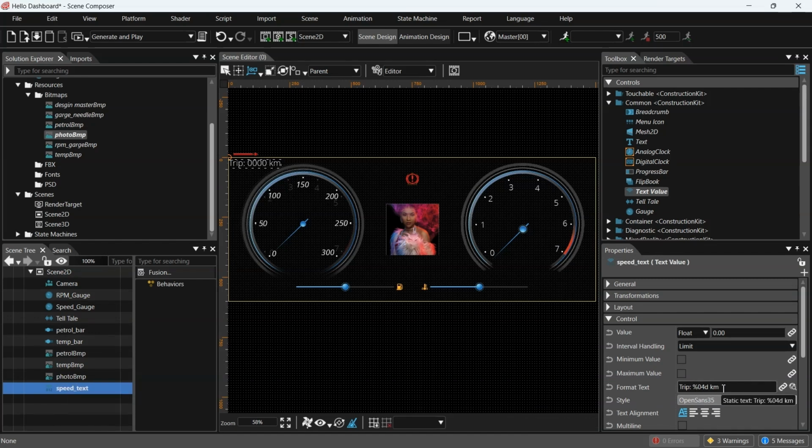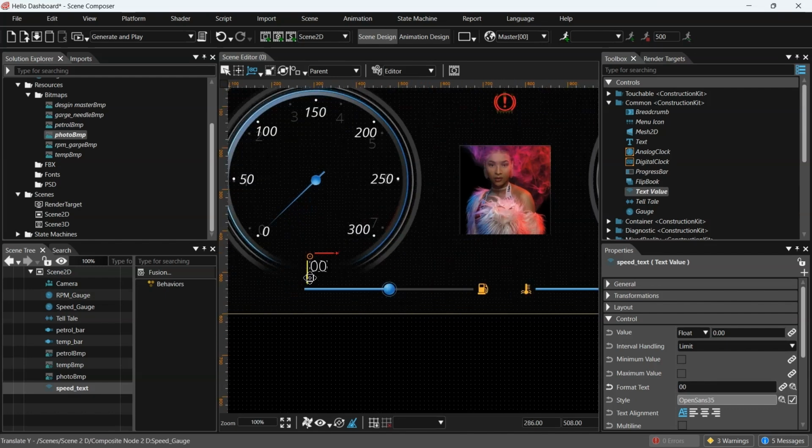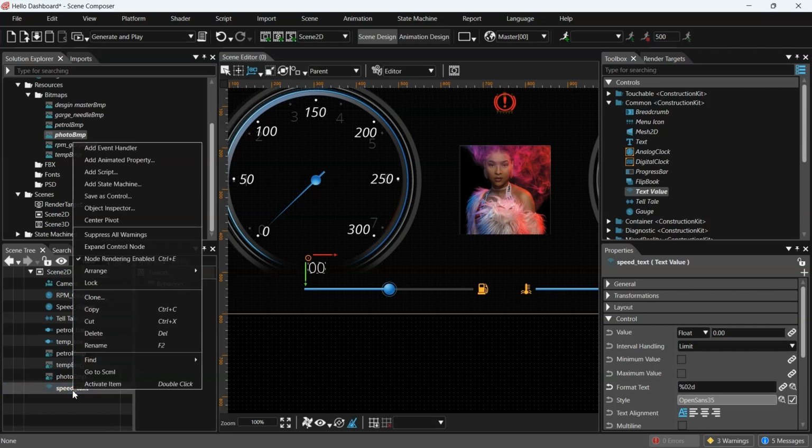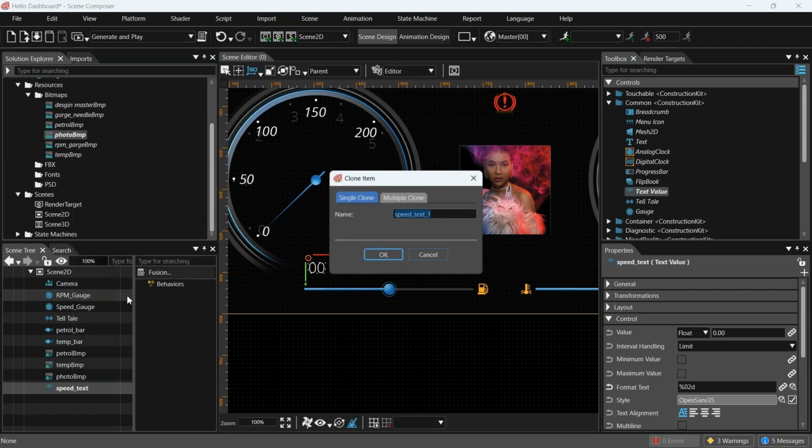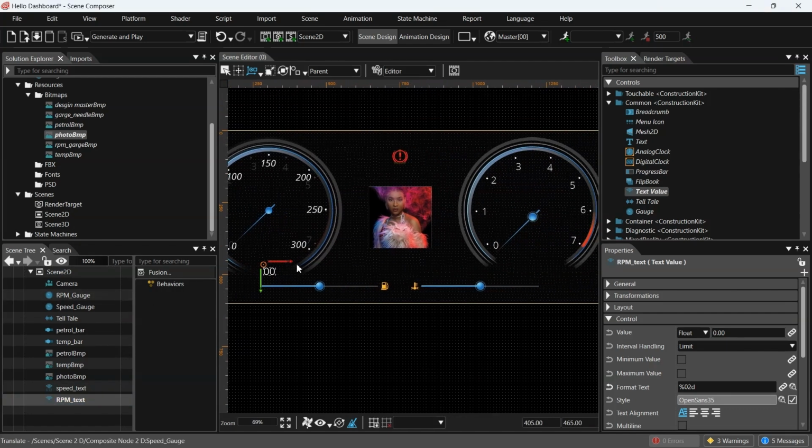As format text, we can use a C++ style format string. For now, let's type 00 and place it in the design. We can set the format to something like 2-digit decimal with leading 0. And to display RPM, we can clone and modify this. This time, let's use the clone dialog to rename it. Then move it horizontally to the RPM gauge.